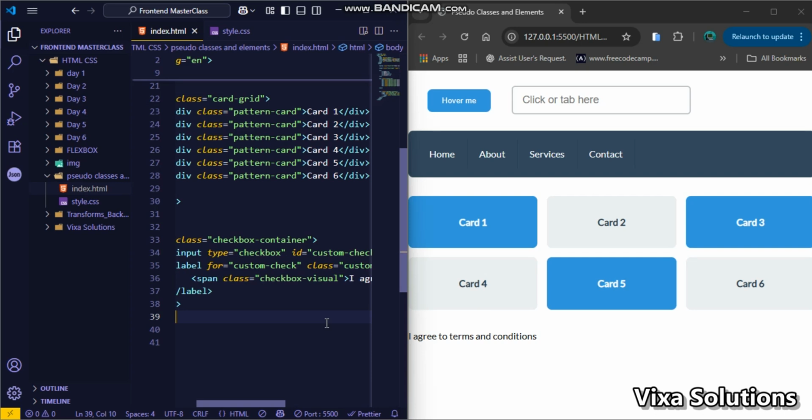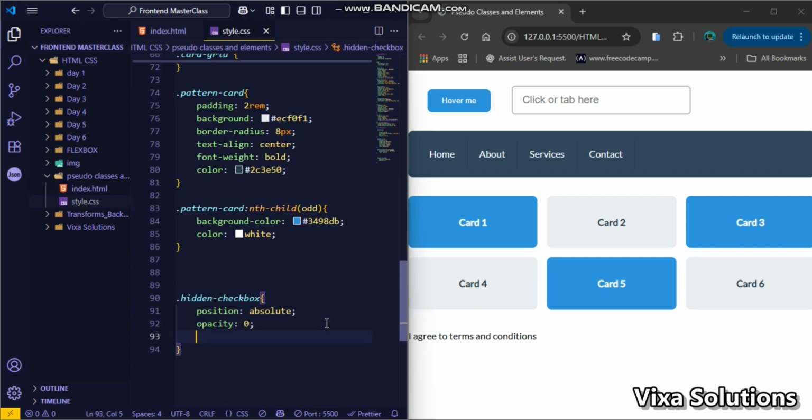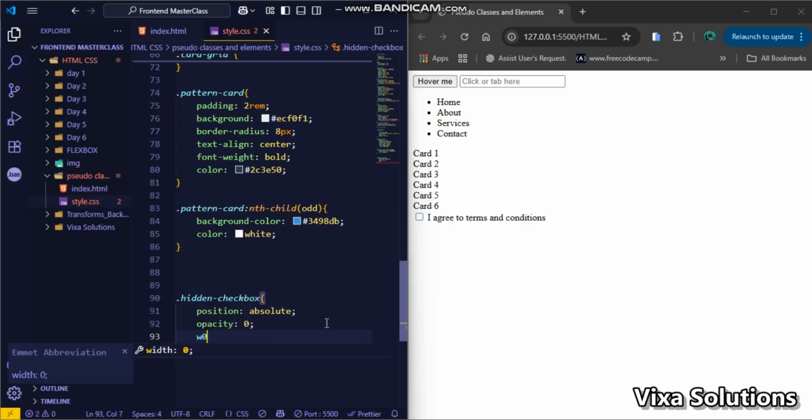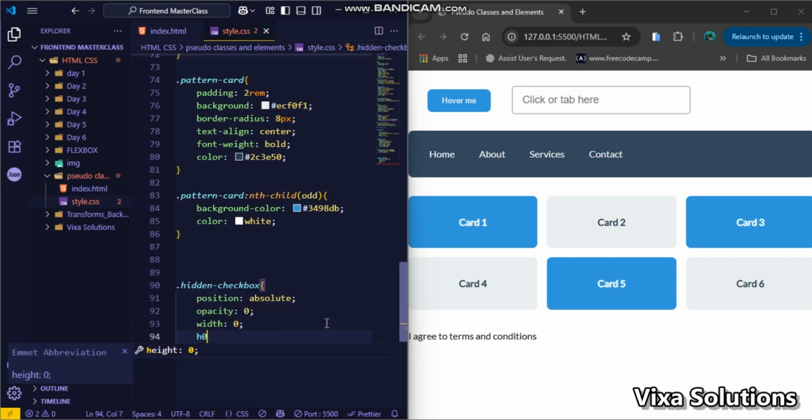Okay, so right now it's completely invisible, right? But still, it's functional. All right, let's remove the width and height. So width of 0 and height of 0. So there is no visual space taken up, right? Now let's style our custom label.